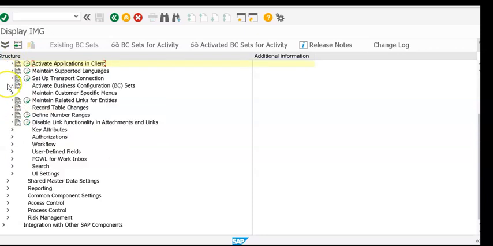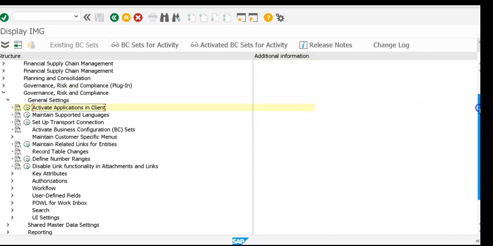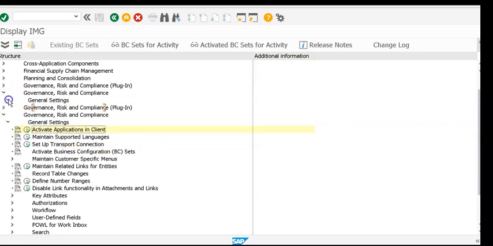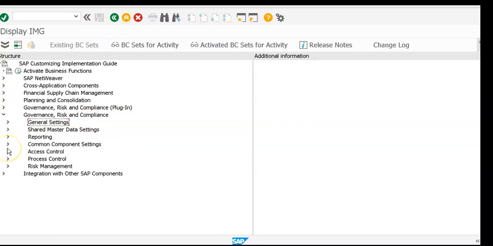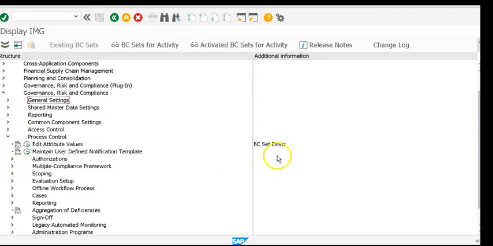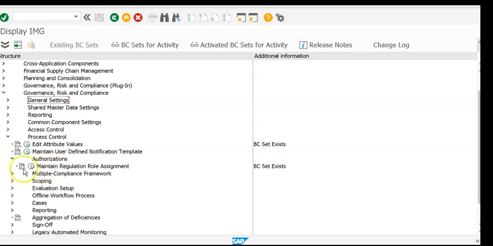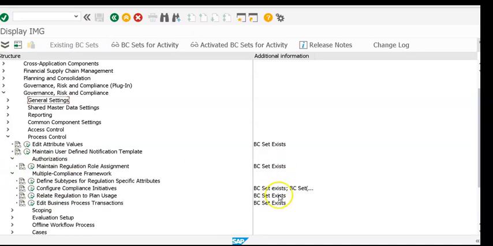Close the access control. Close this also. Click on process controls. You see BC set exists. That basically means this value has been populated by BC set. Let's go down here. Open this. So BC set exists.